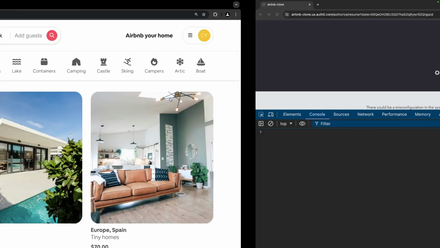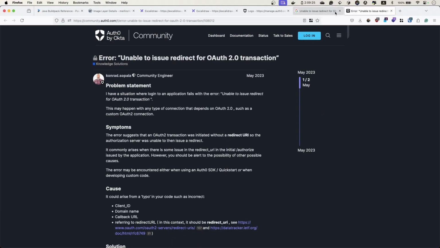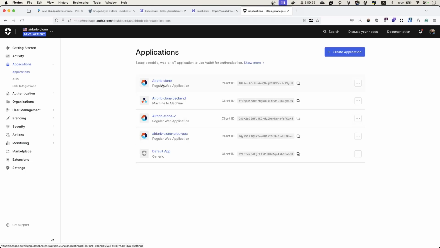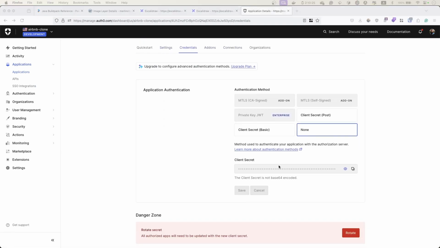I'm finally logged in. One thing that I didn't mention is that we need to tweak as well on the Auth0 side. We need to go to application, and if you followed the tutorial until the end, normally you should change here if you go to credentials. By default, you should have the client secret post activated, but you need to put it at none, because before the backend needed a client secret to authenticate, but now it's the front end, and so on the front end, we don't have any client secret anymore. So you should click on none and then on save.